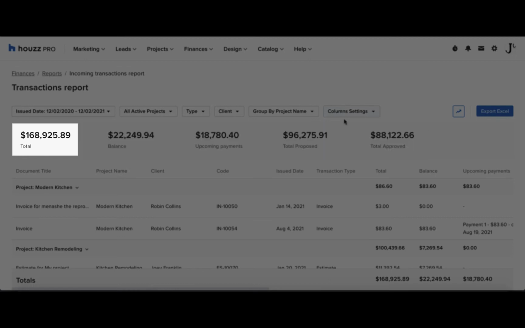The total is the sum of the cost of all items across your documents. The balance is the remainder sum yet to be paid from the total. The upcoming payments is the sum of scheduled payments yet to be paid. The total proposed is the sum of the cost of all items that appear on your estimates. And the total approved is the sum of the cost of all items approved by your clients on your estimates.